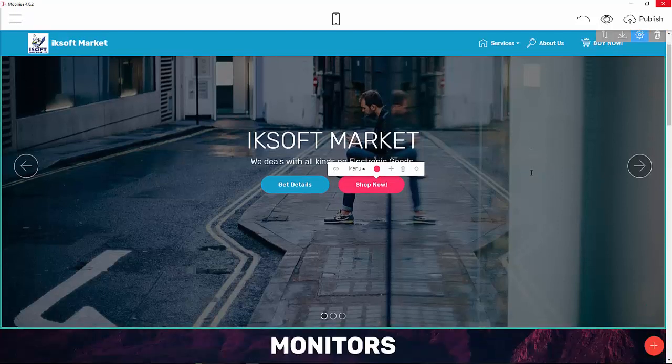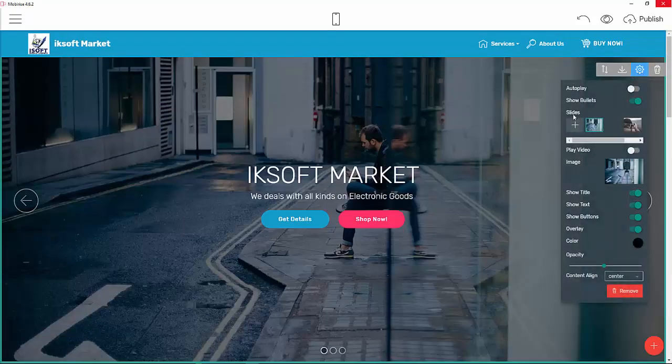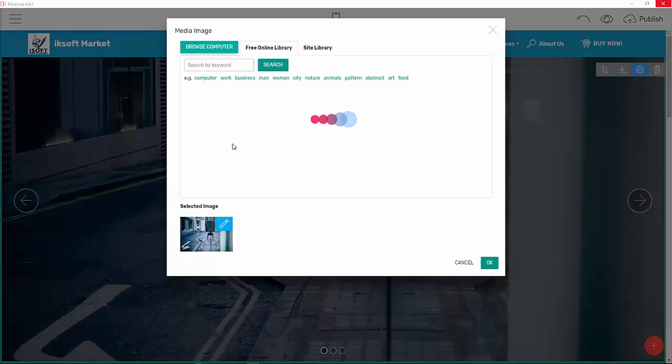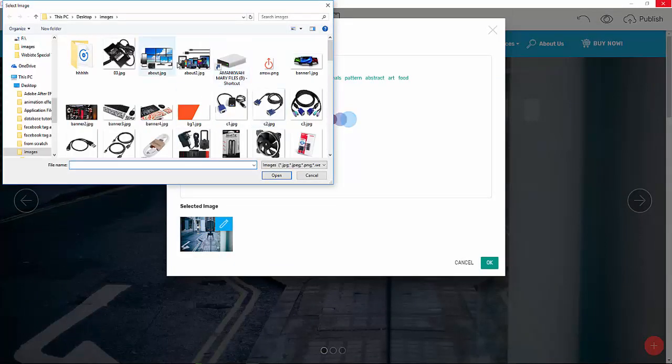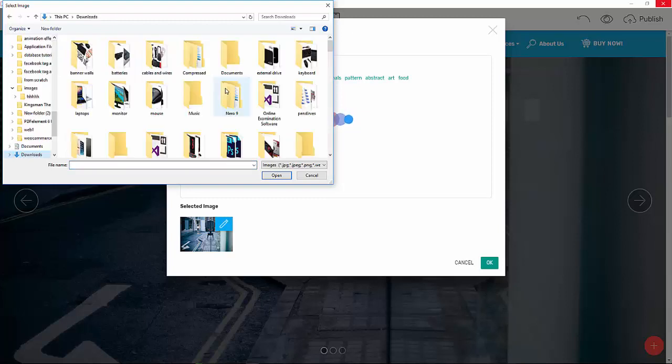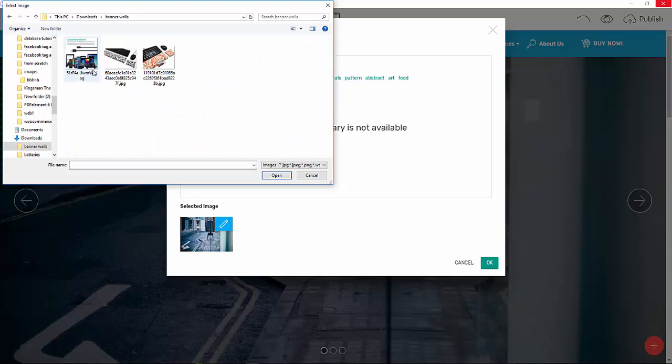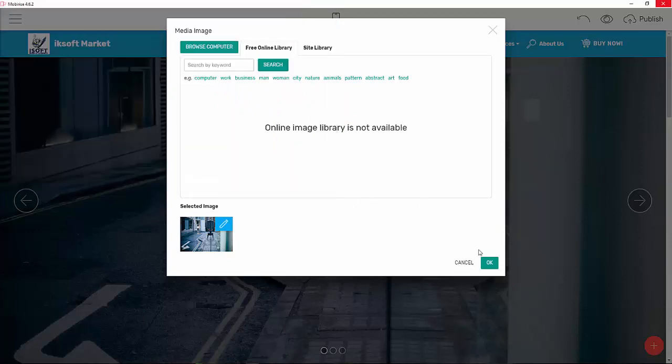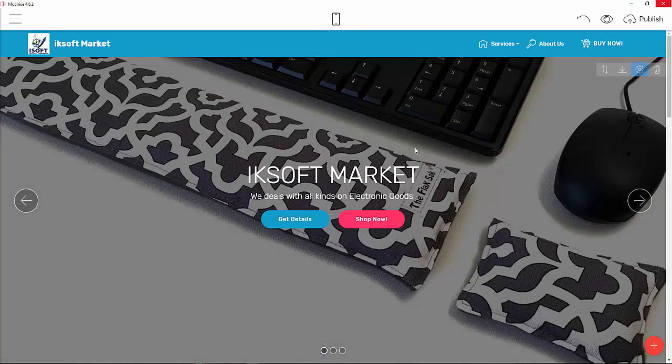All right, so let's work along with the images and pictures. This is the first image, right? So you click on the image, then you browse from your computer. Then we have all these tabs here as well. So I will be going to my downloads, then to banner walls. On the banner walls, I will first choose this, then I click OK, and automatically you can see that it is being changed.